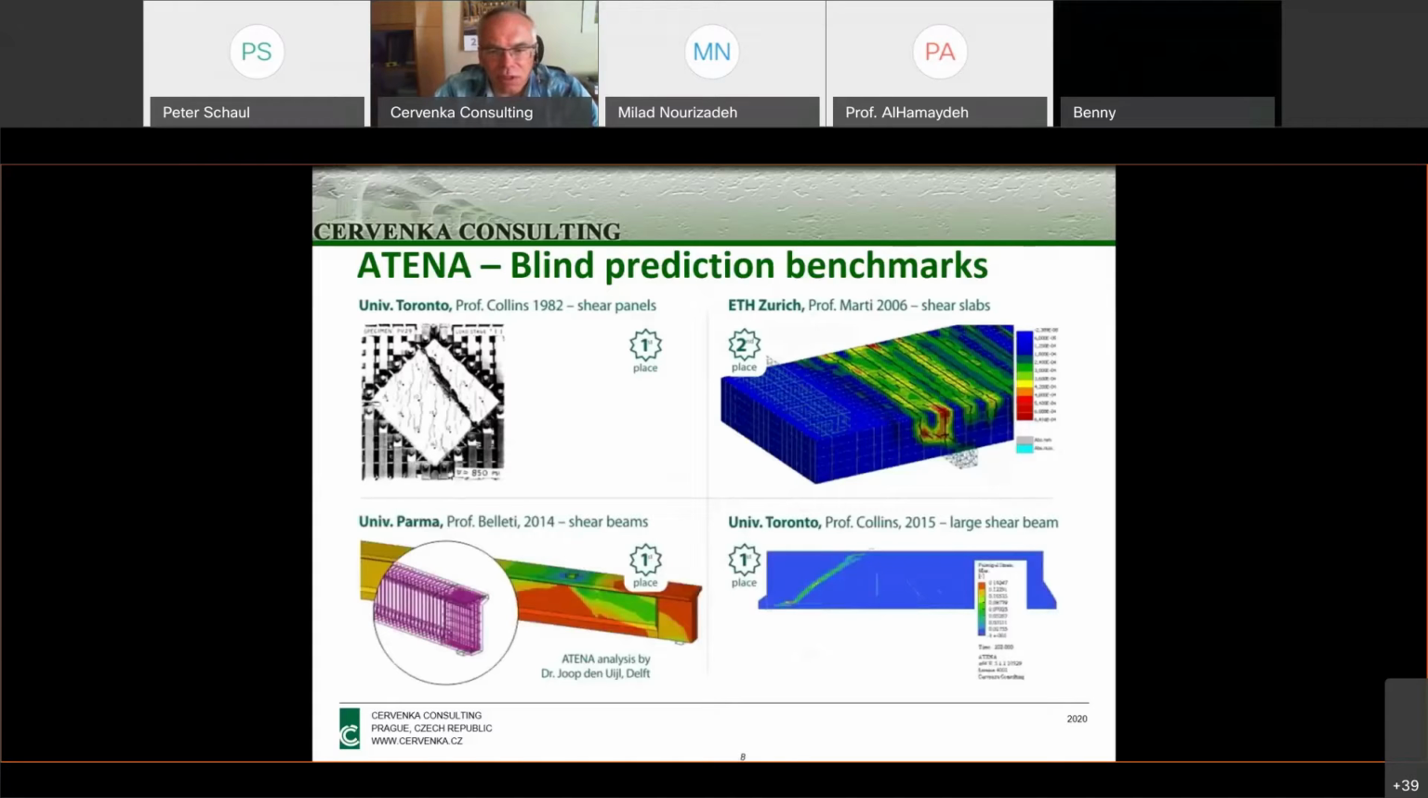Well, how this works, the best way to check whether our models are representative and accurate is that we participate in various round-robin competitions, which is the best test. Those are competitions organized very often by various professors, where before making a test, they send out the geometry and we perform the calculation. So this summarizes some of our recent successes in various competitions.